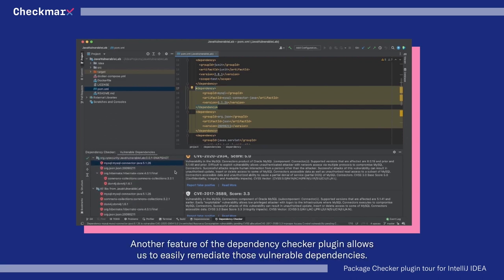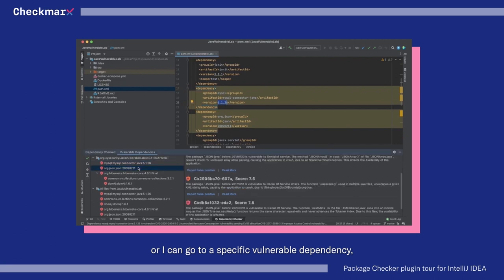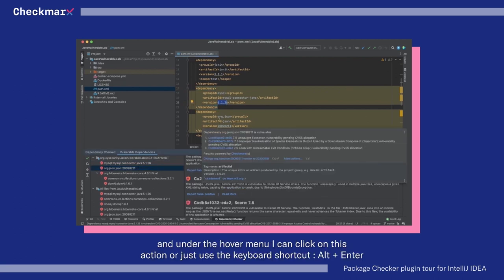Another feature of the Dependency Checker plugin allows us to easily remediate those vulnerable dependencies. I can either copy the safe version and just paste it here, or I can go to a specific vulnerable dependency, and under the hover menu, I can click on this action or just use the intention action shortcut, Alt-Enter.